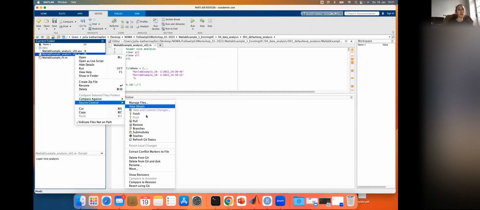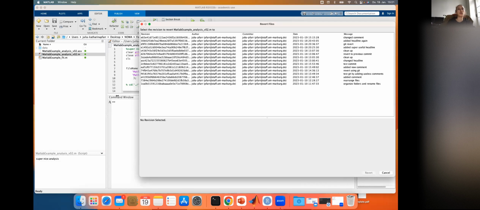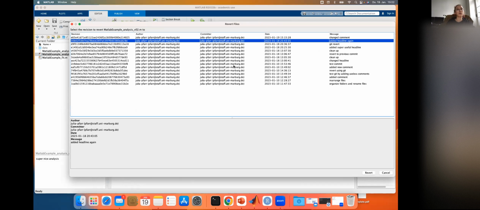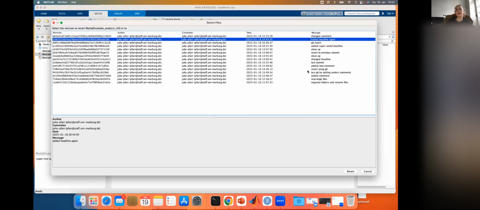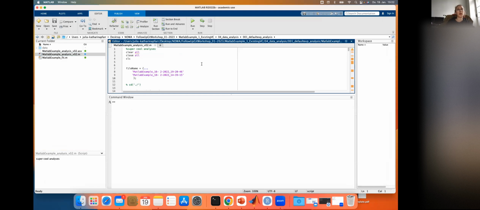Okay, so let's see how this actually works. So I do a right click to source control and go to revert using Git. And so now I can just choose from my version history which version I want to bring back. So I say I find this headline better than the headline I added 2 minutes ago. So I just click on this version, click revert. And so now you saw it switched from super nice analysis to super cool analysis again. Now we also have the blue square again.